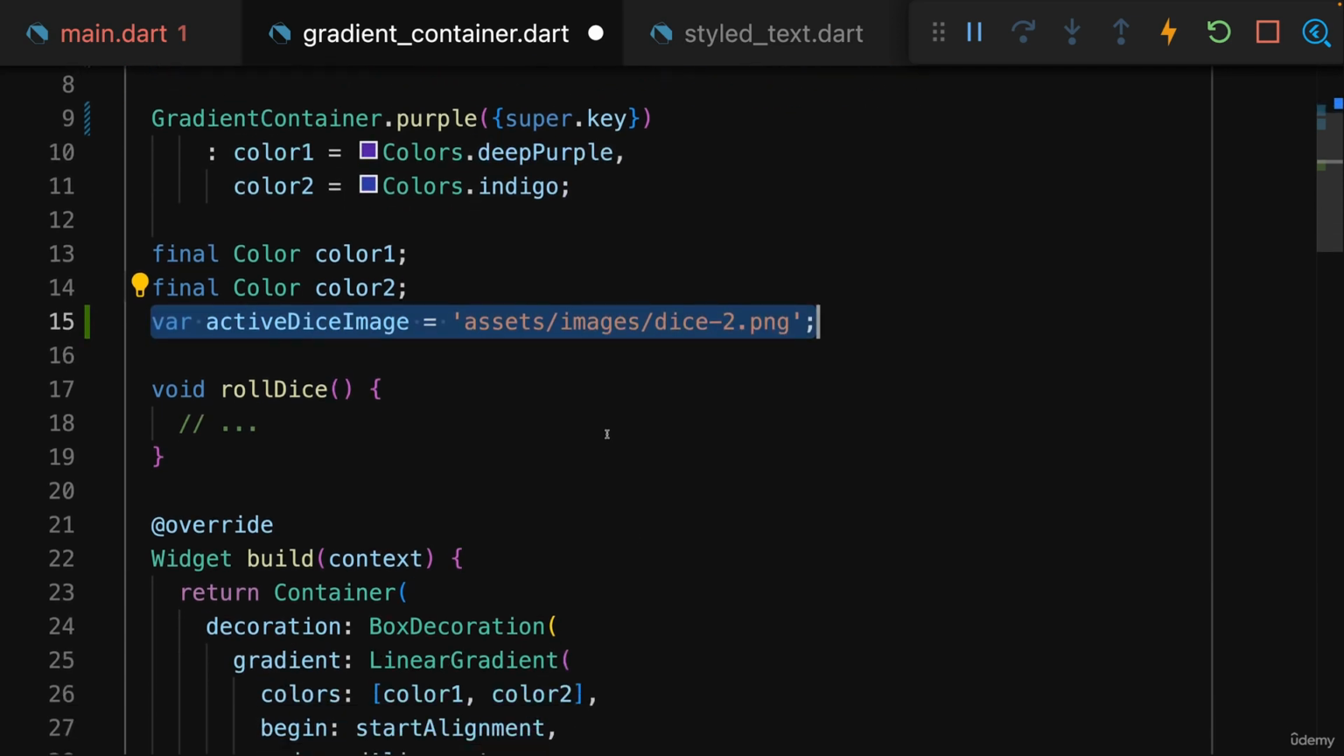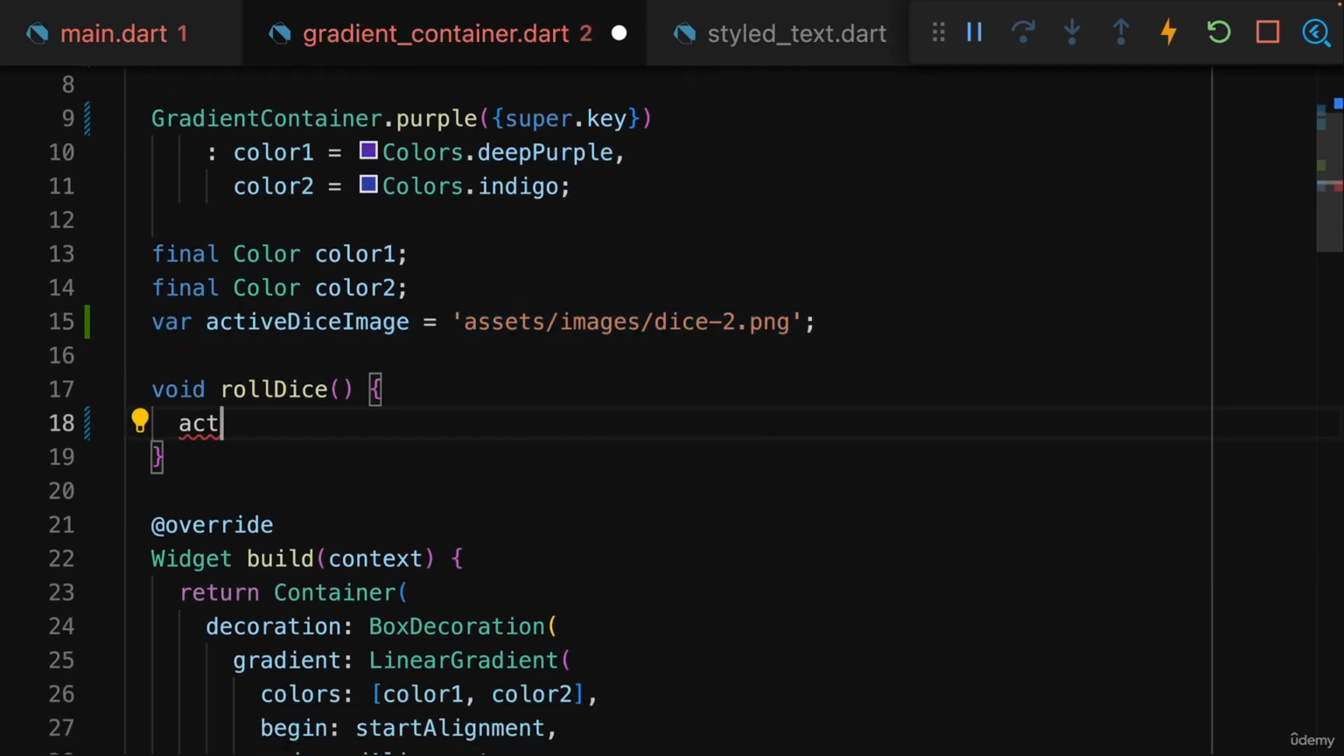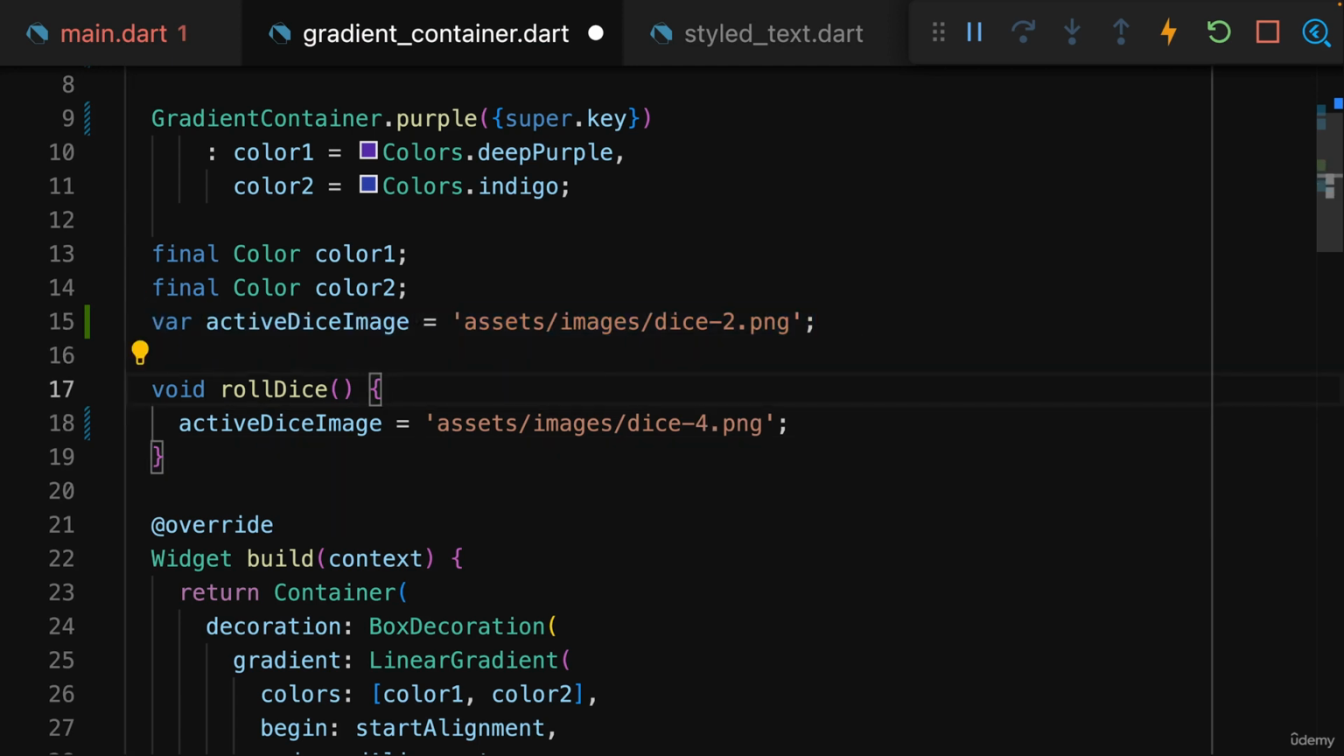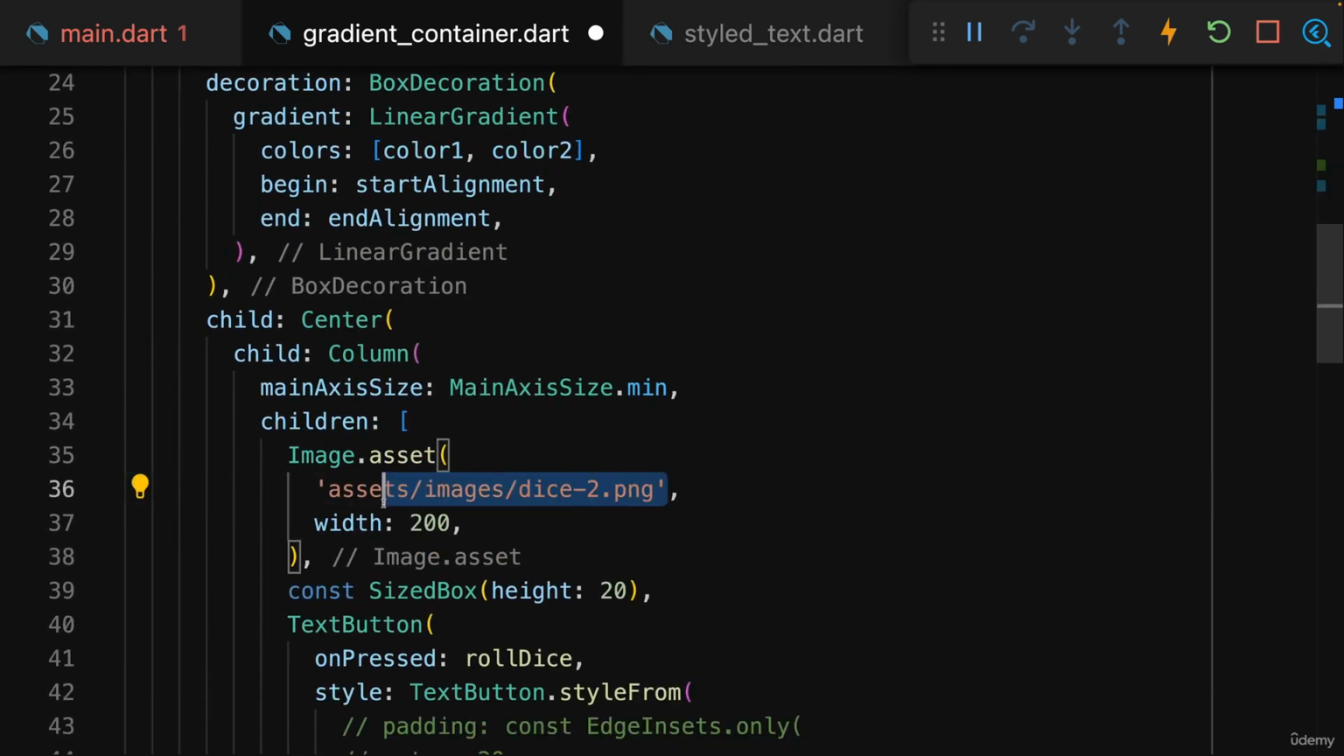So we have this variable, and here in roll dice, I then want to set active dice image to, let's say, the same path, but with dice 4 PNG. So that's now the goal. We have this variable, we're changing this variable here then, and we can then use this variable down here instead of having this hard-coded path.